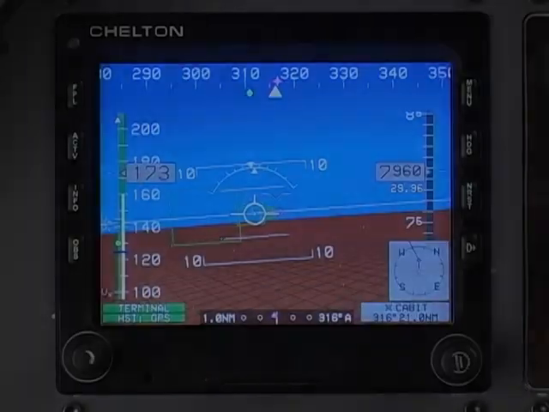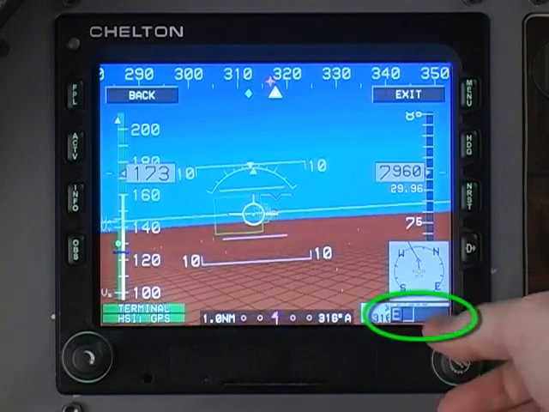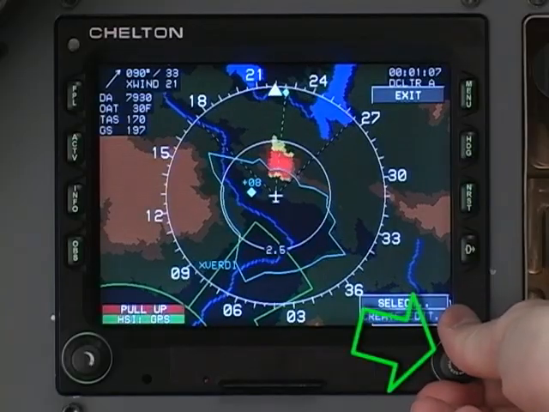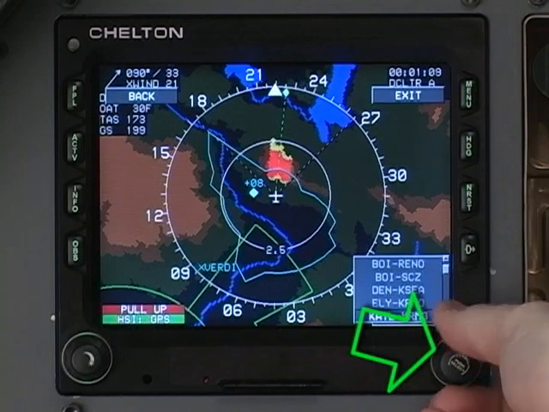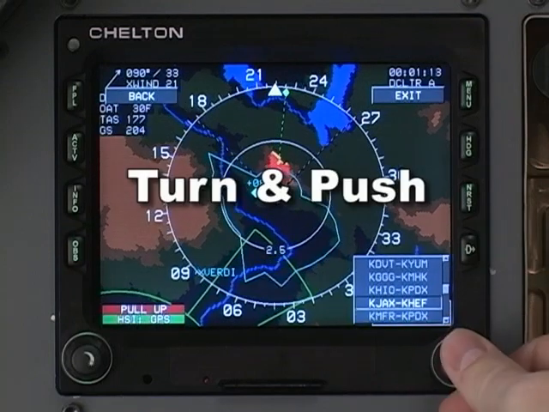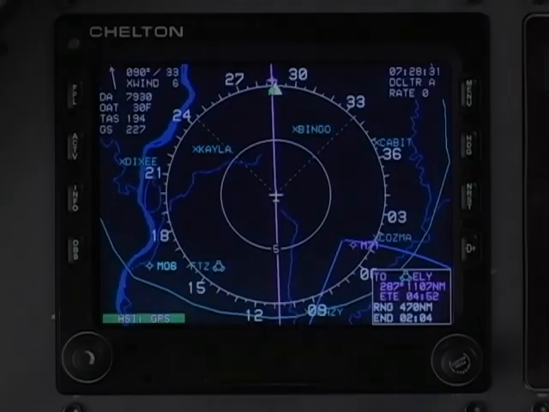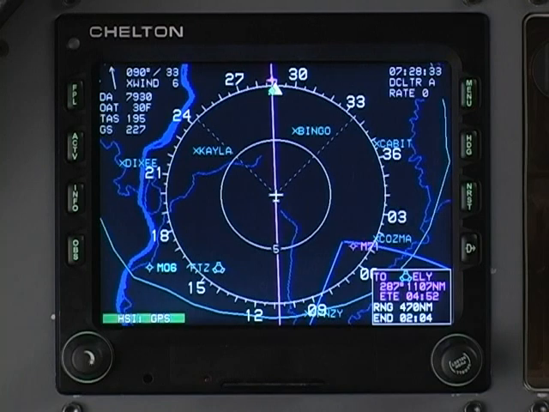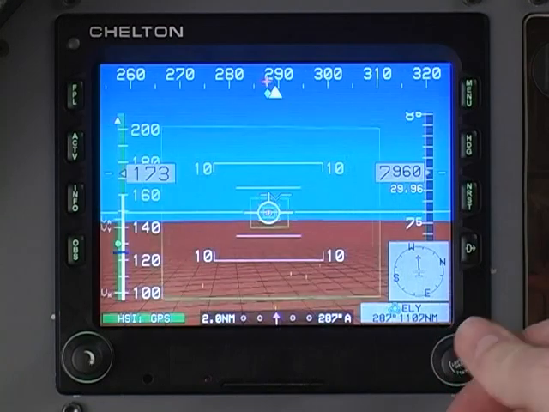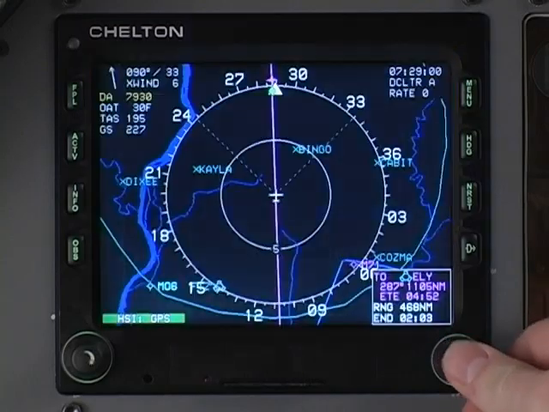If scrolling menu or alphanumeric entry boxes are shown in the lower right corner, the right control knob is used to make selections or enter letters and numbers. Turn the knob to choose an option, then push to enter. Always remember to push to enter. Pushing the control knob on the MFD instantly switches it from the map to the backup or reversionary PFD, to the engine display if equipped, and back to the map again.